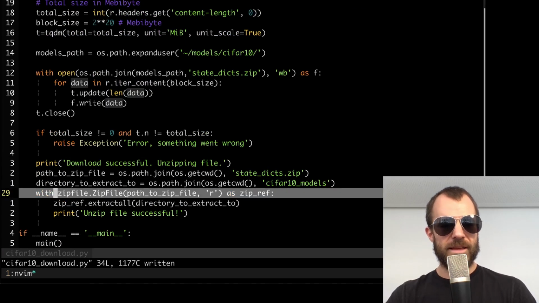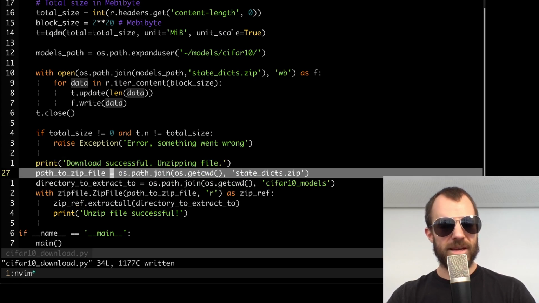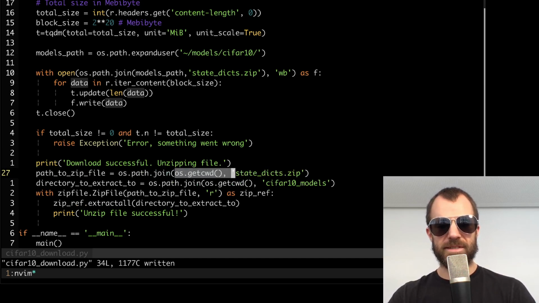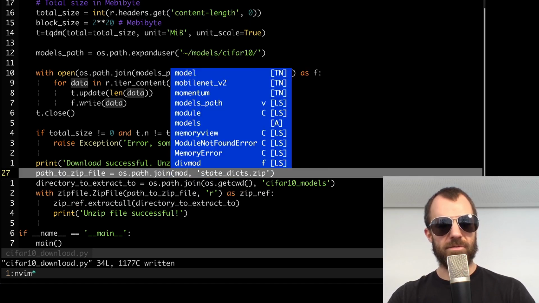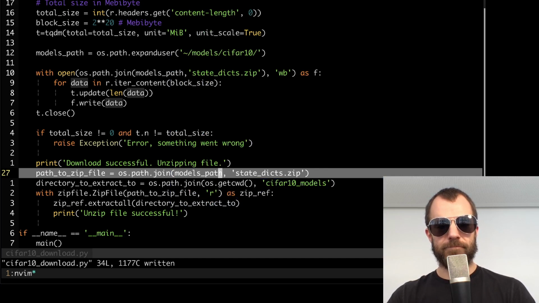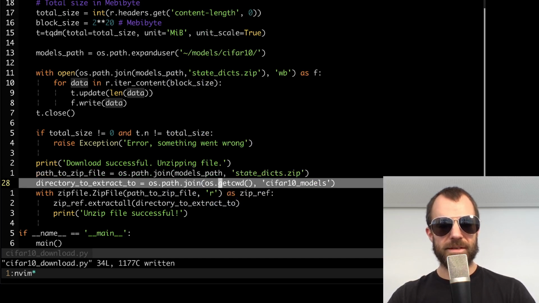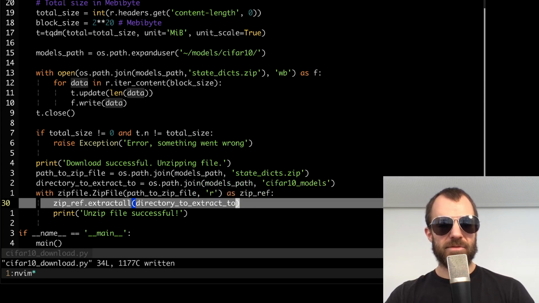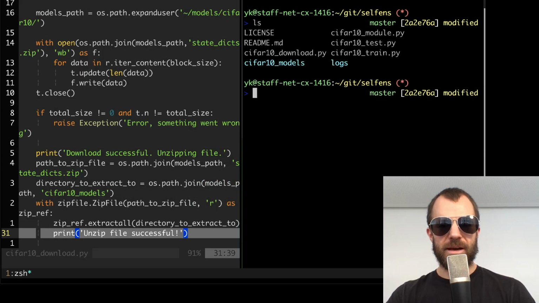All right. And then it unzips the file again. So here it unzips the file to the current working directory. I don't want this, so I'm going to change that again to the models path. Directory to path to zip file, directory to extract to. I think we're fine right now. So this download script is going to download all the weights there.